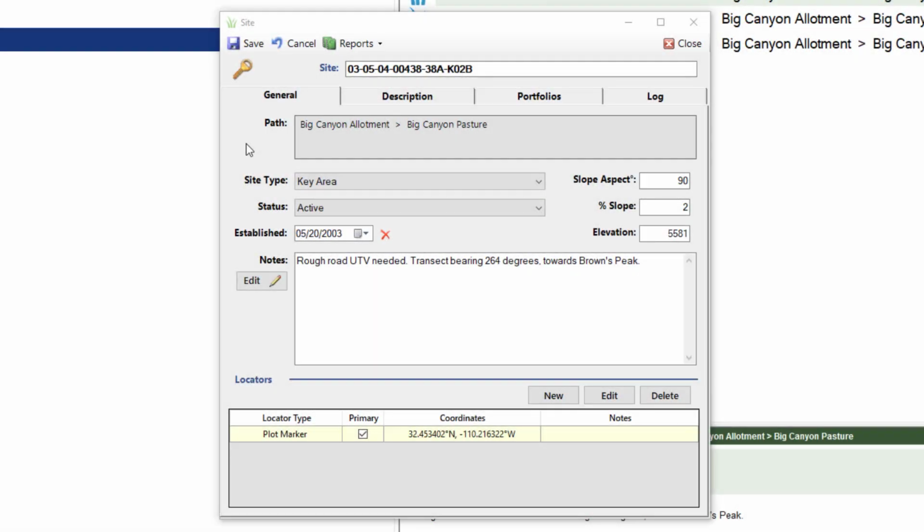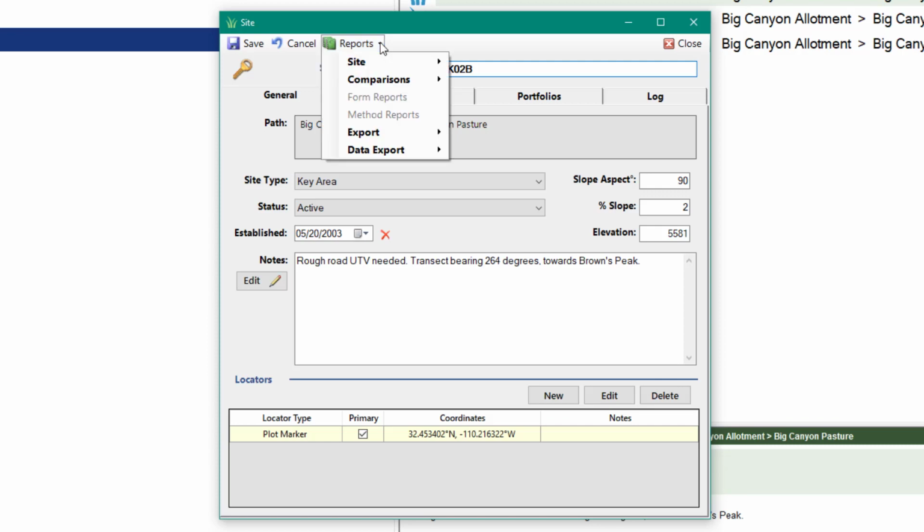At the site level, you can also access the Datascope report from the Reports menu and the Site window by clicking Reports, Site, then Datascope.